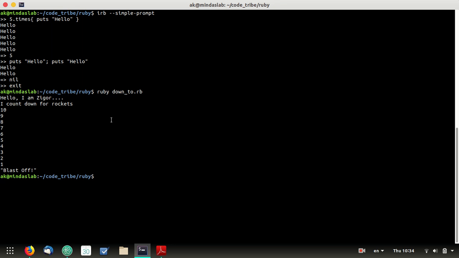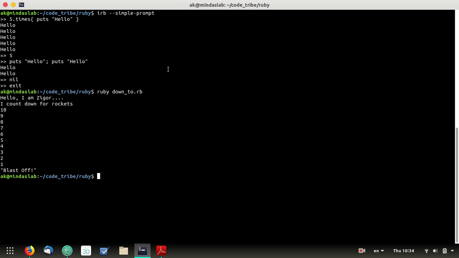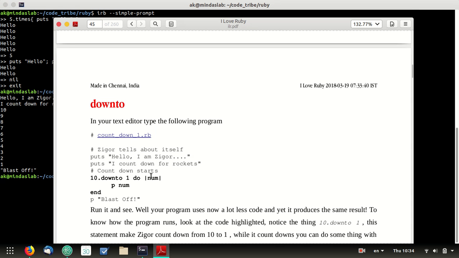It's counting down for rockets, and this is the thing you need to know. This 10 dot down to means from 10, you go 10, 9, 8, starting from 10 and counting downwards to 1. You capture the number inside num, and look at the special construct over here: we are putting this pipe symbol on the left and right side of the num. If you can't see it properly in the text editor, let me show it from the book. Like this pipe symbol, you're putting it over here, left and right side.